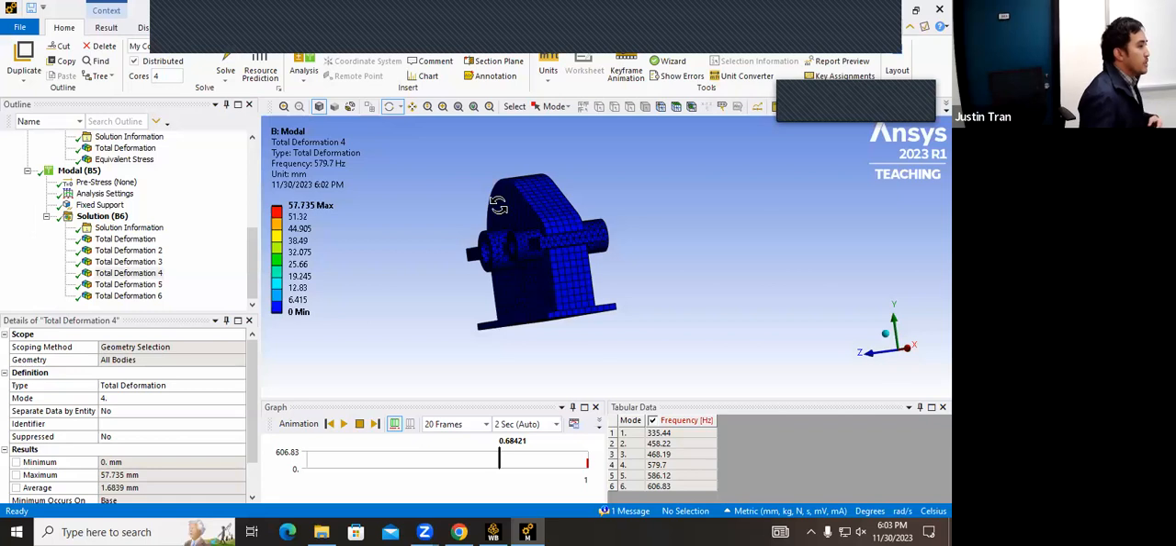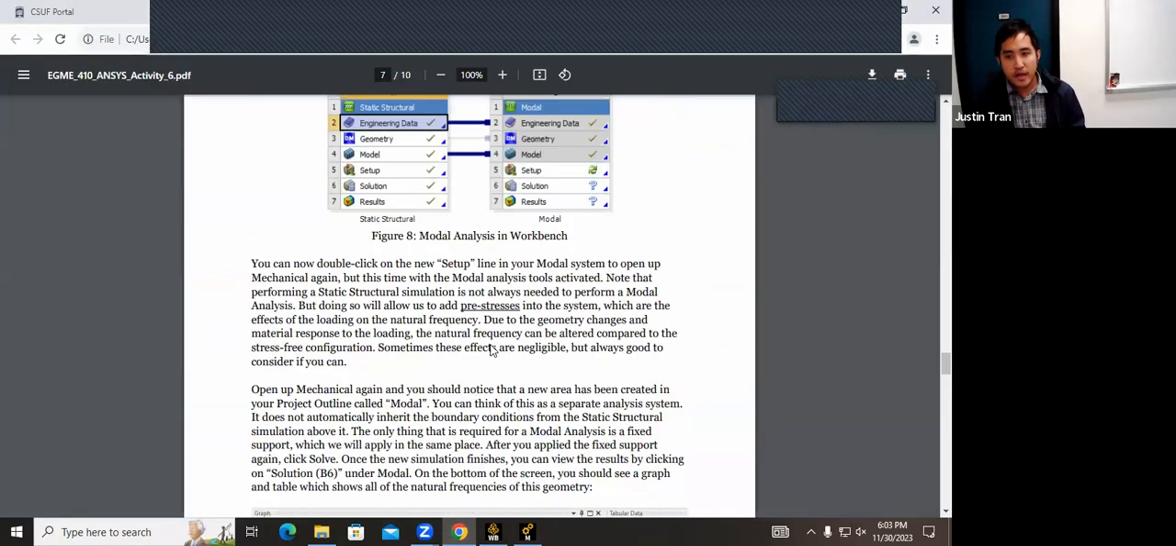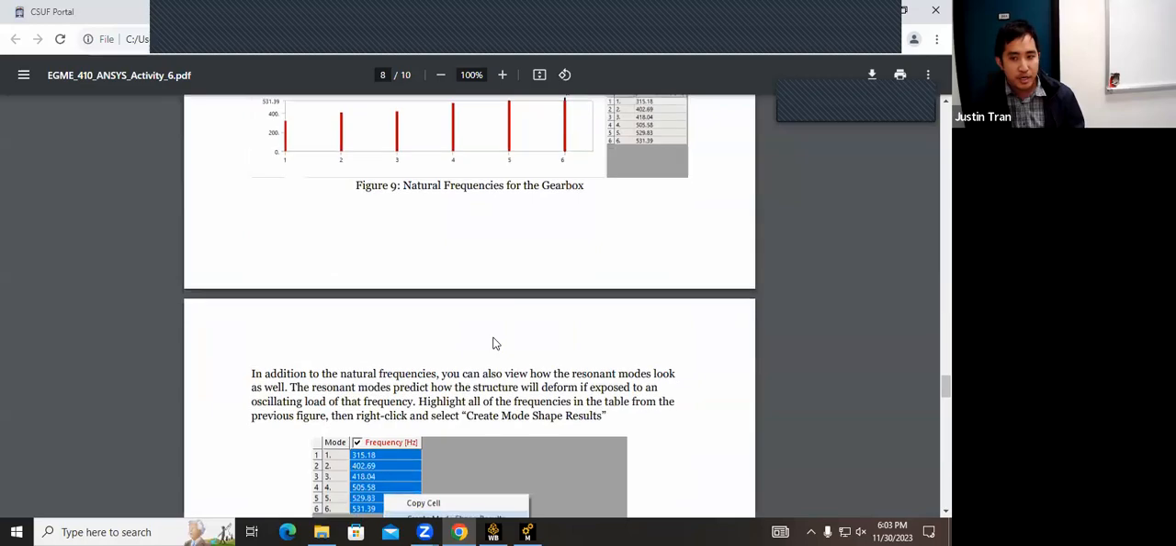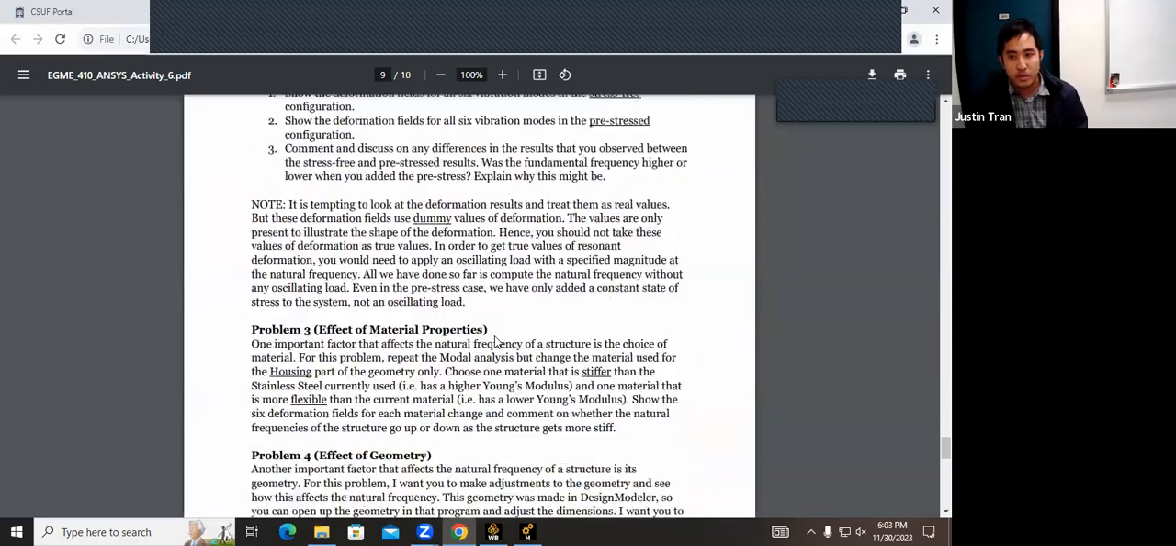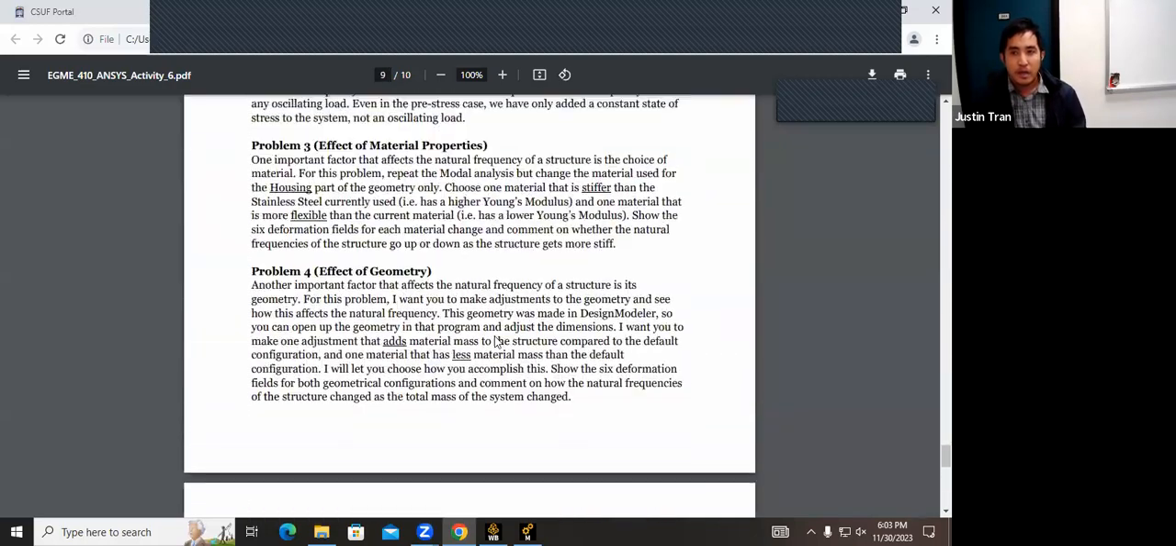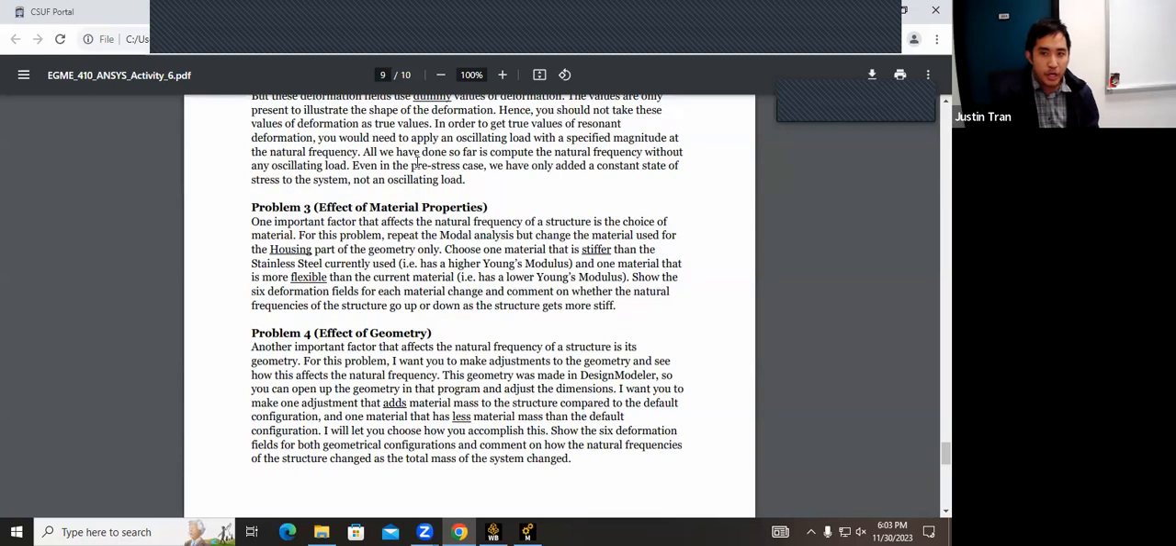All right, any other questions on this activity here? Okay, all right, so that's the basics of how to do modal analysis. If you look at the rest of the activity here, I'm just having you play around with the different settings. Okay, so problem 3 here is a change in the material properties. When you change the material properties, you're going to change the overall stiffness of the entire structure.